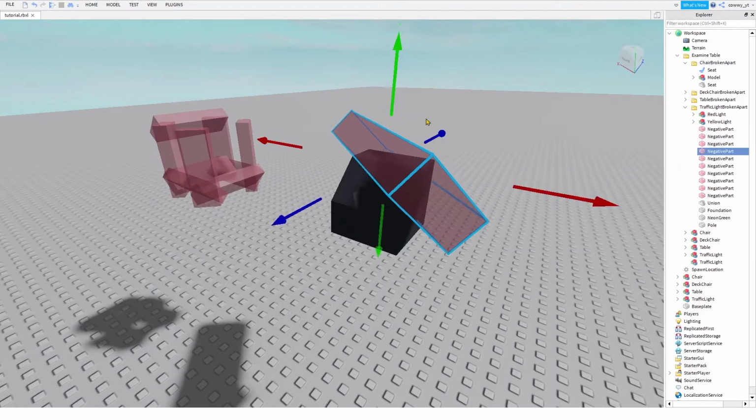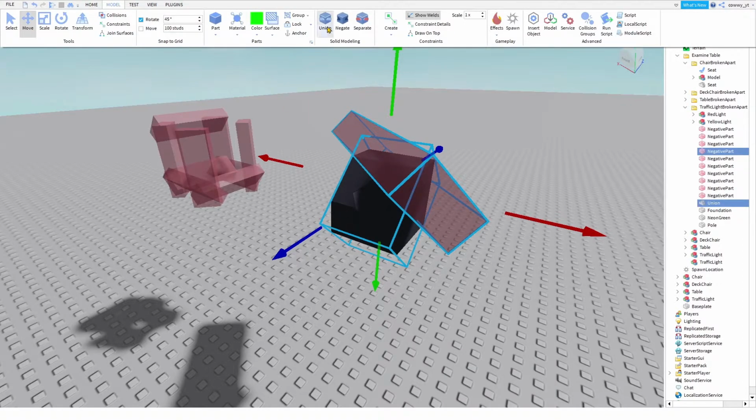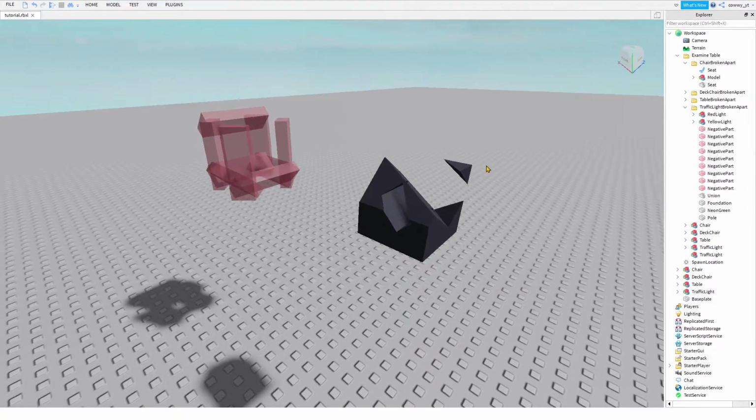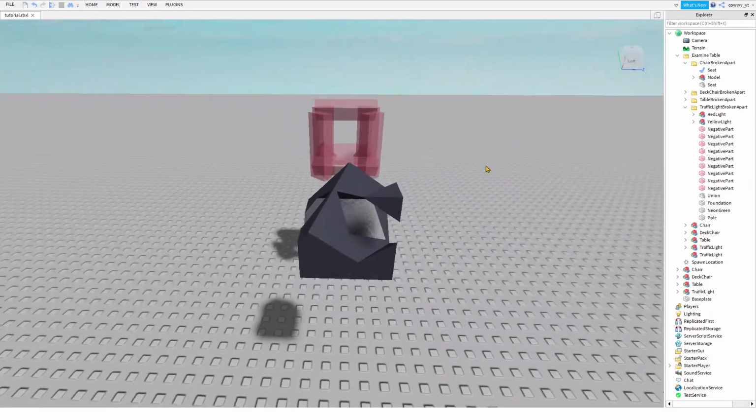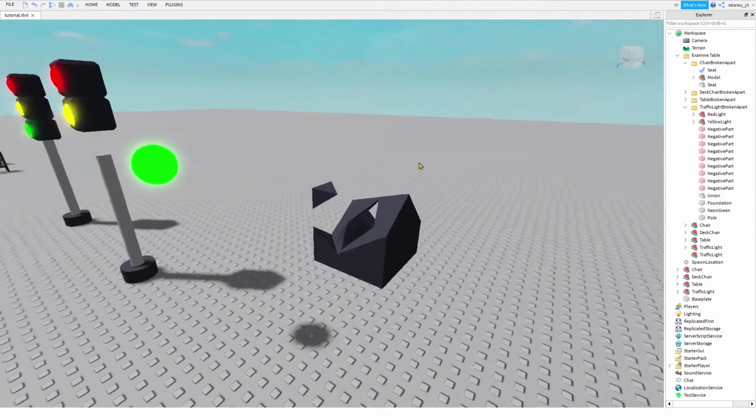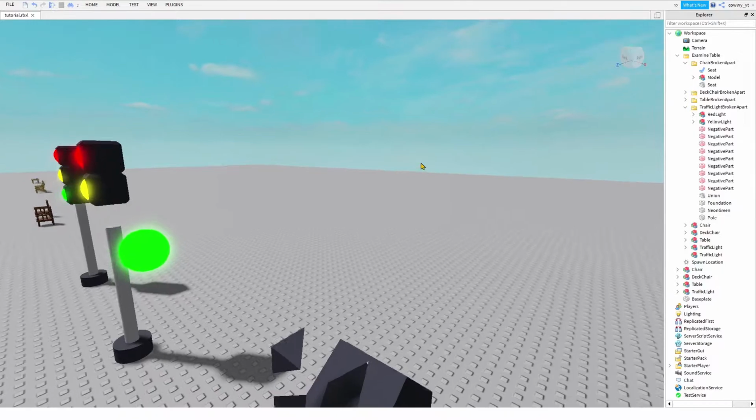You can use as many negative parts as you like to sculpt the shape you like. Although I don't recommend you do that, there are better options and tools to make better models, which we'll cover in another video.